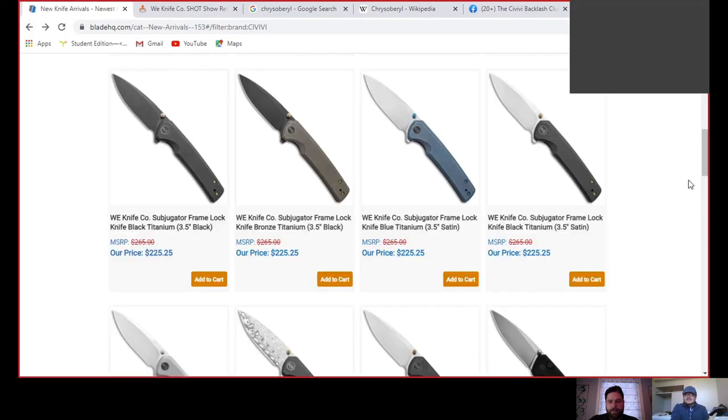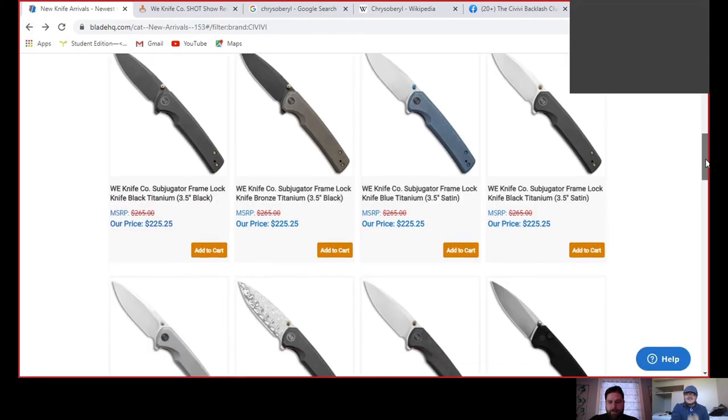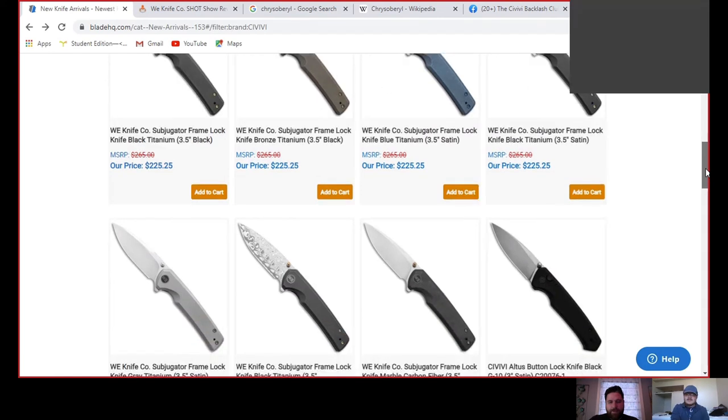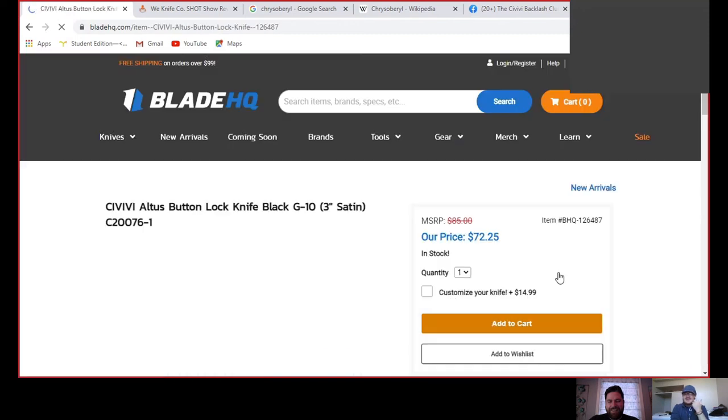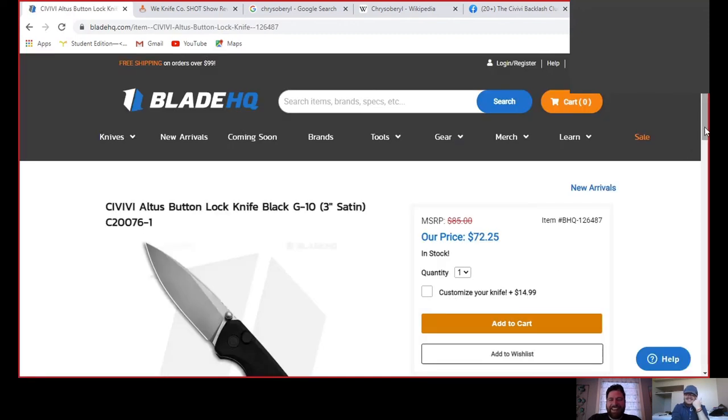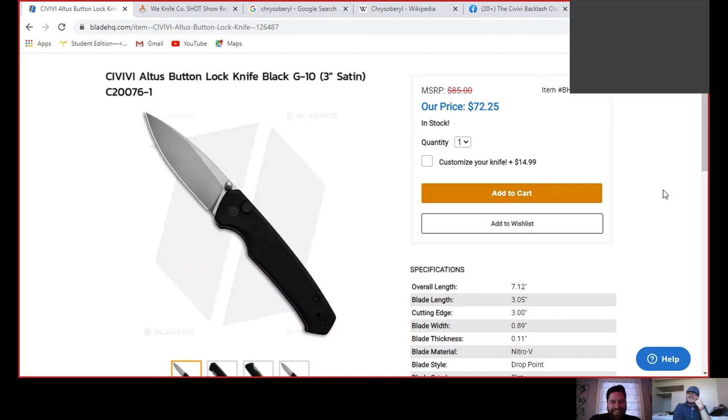And then, we could bring this up real quick. I saw on YouTube the other day, we made a community post where they erroneously called the Civivi Altus the Subjugator. I thought that was hilarious because they do look basically identical. You're making your knives look too similar when you make your mistakes on your own knives.